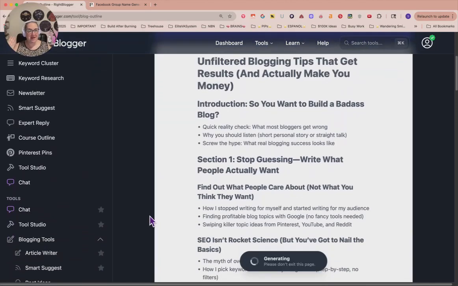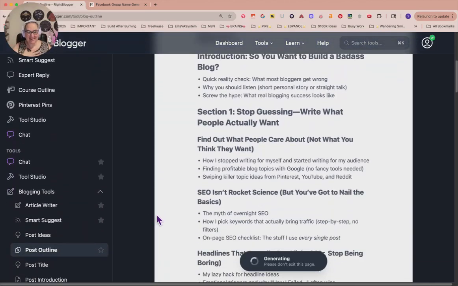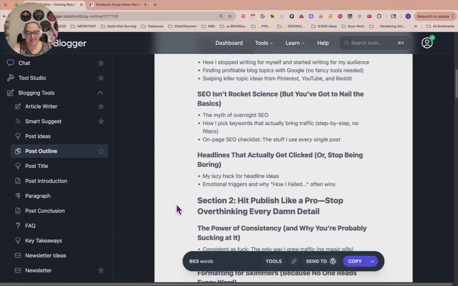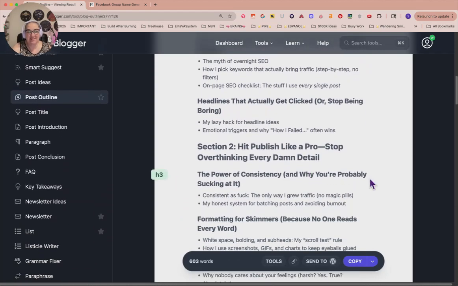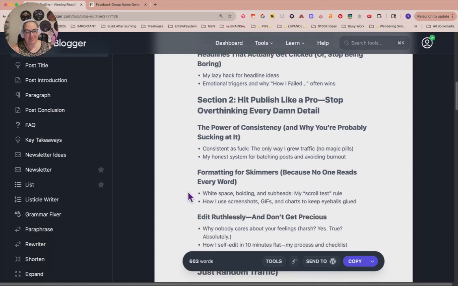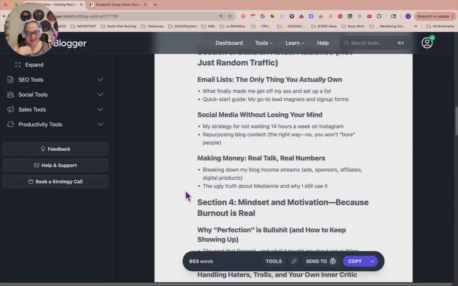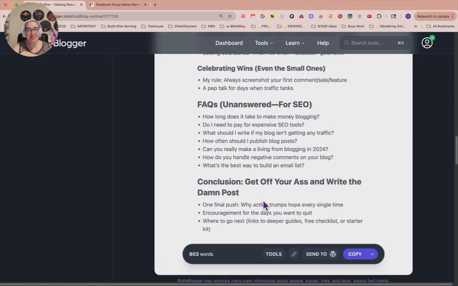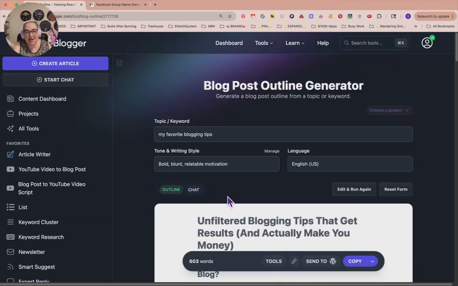So you want to build a badass blog? Hey, that sounds like me. SEO isn't rocket science, but you've got to nail the basics. Oh my gosh, right? This is so me. The power of consistency and why you're probably sucking at it. Consistent as fuck. Okay, if y'all didn't believe it before, RightBlogger knows me. Absolutely love it. So, wow, that is so long. Conclusion: get off your ass and write a damn post. Oh my gosh, I have to write this post now. I have to. It's written in the stars.